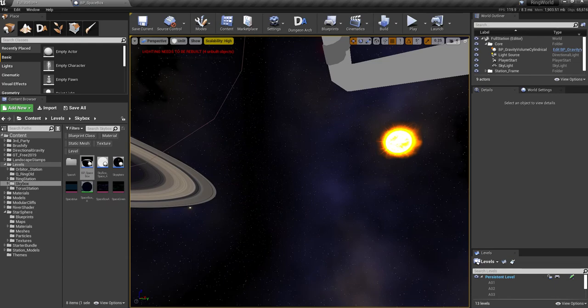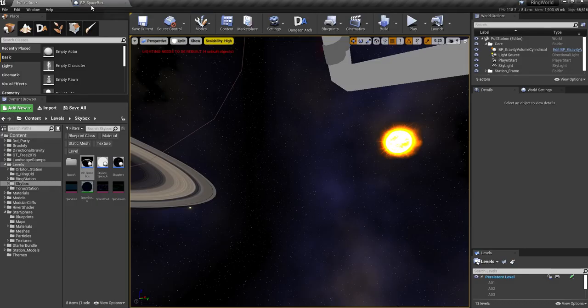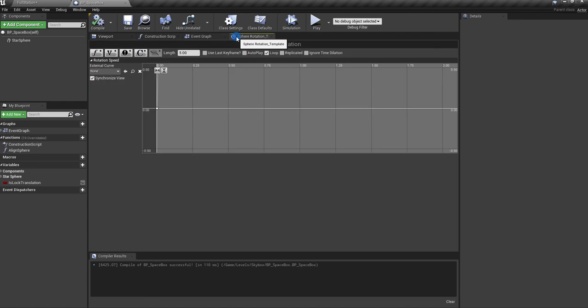And for that, there is a website called SpinCalc. I'll link this in the description. Basically, all you need to do is add in the radius. You can select meters, feet, kilometers, miles, whatever you need. Now the radius of my station is 95.5 meters. See here, that is rotations per minute. That would give it a rotation speed of 20 seconds. So let's see how that works in 20 seconds.